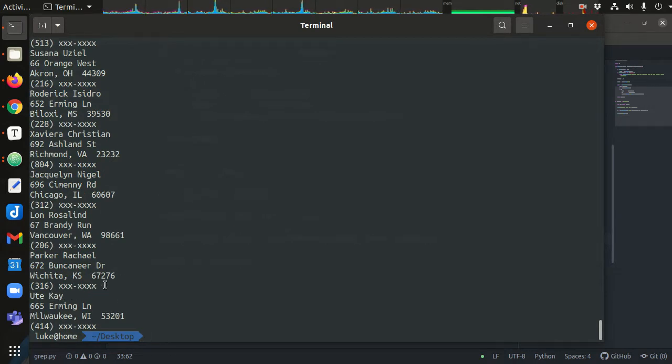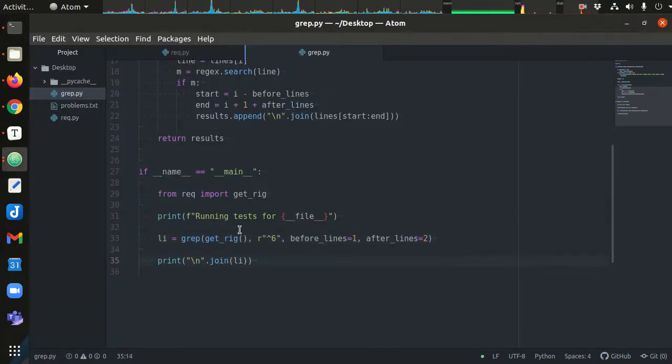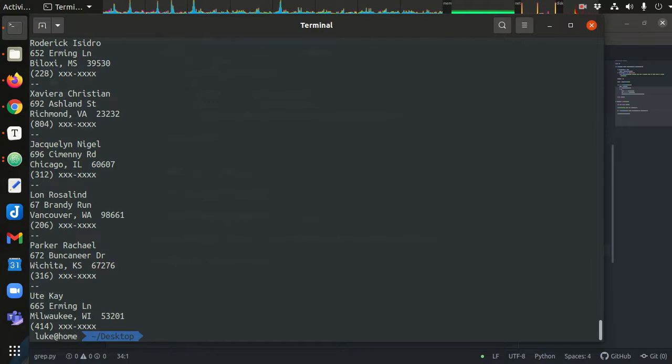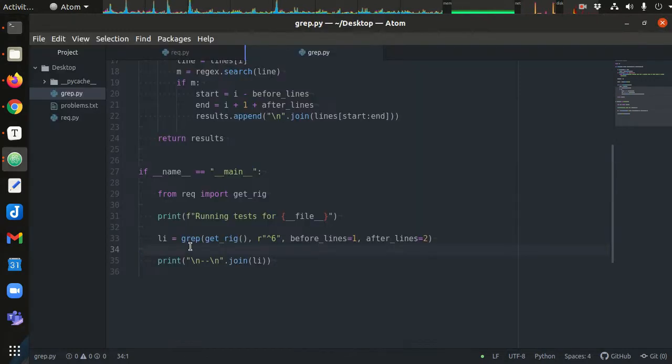But what grep does is it joins these together using the double hyphen. So we've got to add a little double hyphen in here. Technically, if before lines plus after lines is greater than 0, we use this delimiter. Otherwise, we just use the newline delimiter. So we need to do something like that. All right, so now this is mimicking grep more accurately.